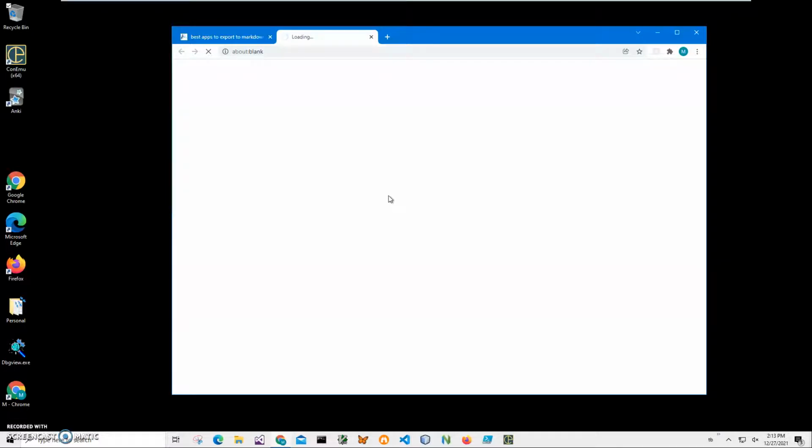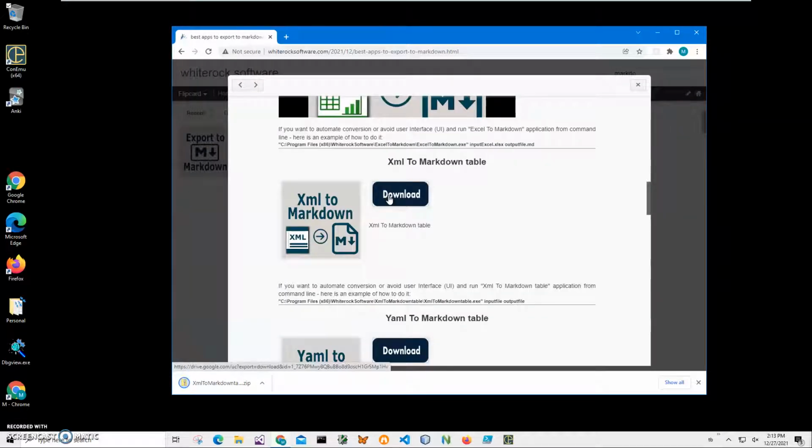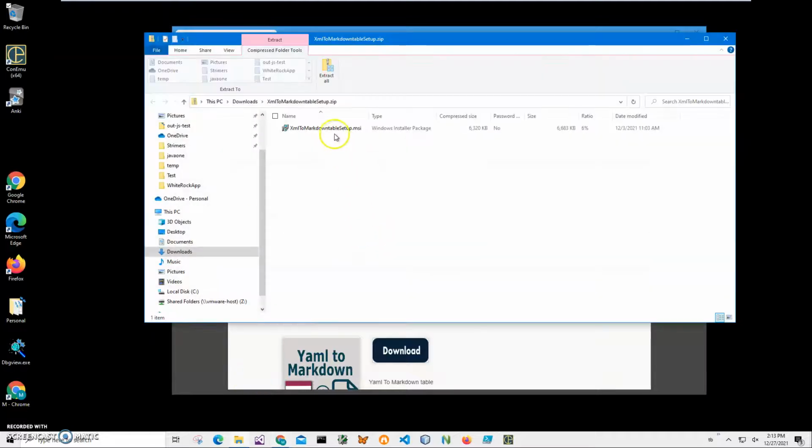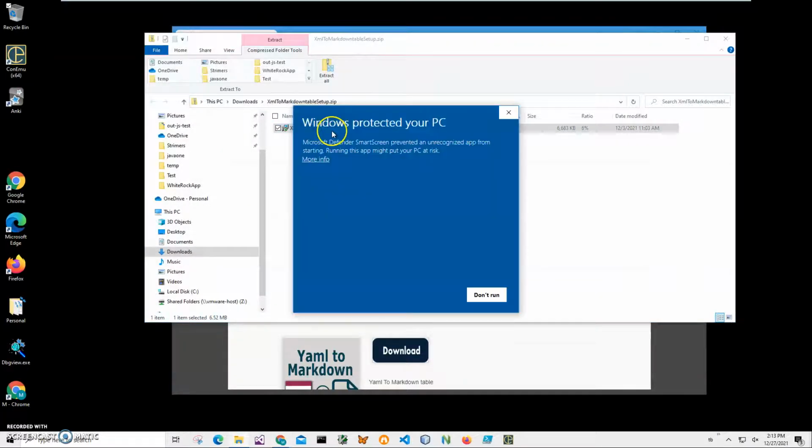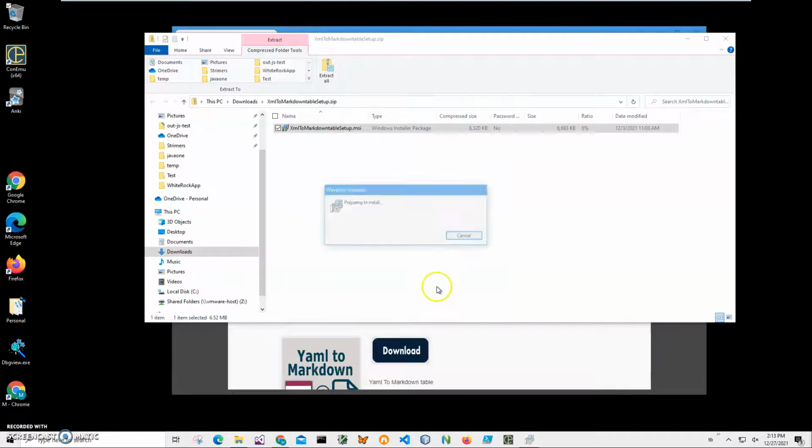We'll wait a second while the archive loads. The archive has been downloaded. I'll click on the downloaded archive. When it opens, I will double click on the MSI inside the archive and click more info on this screen. I'm getting this screen from Windows because I'm not a registered publisher with Microsoft. You can see publisher unknown. I just click run anyway to start installation.